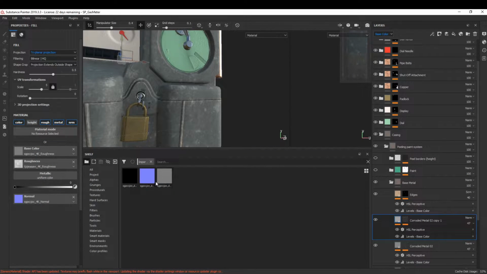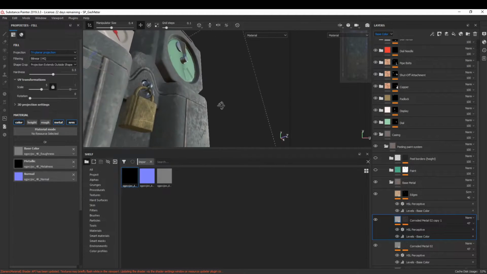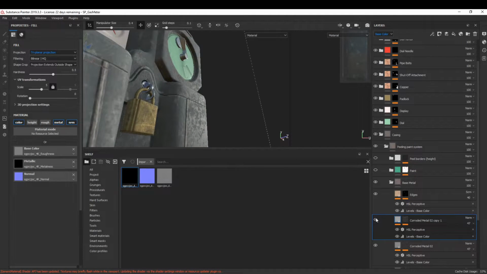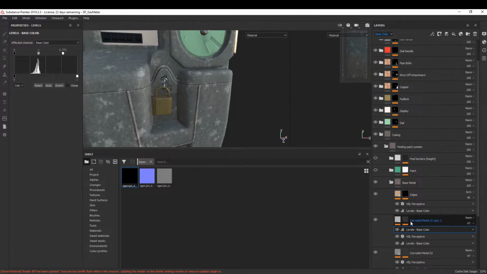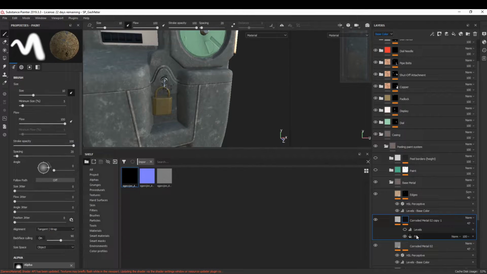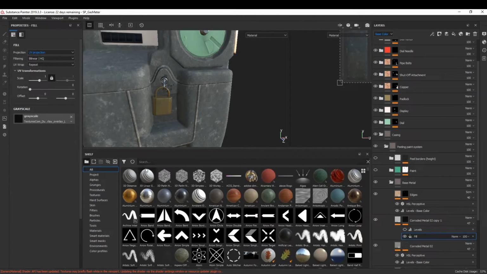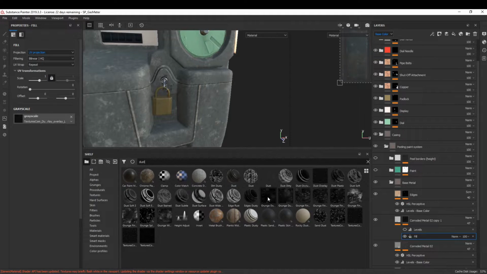Again, make a new fill layer. I've actually just duplicated one of my existing ones and then just drag in the required maps. I'm going to bump up the lightness of the albedo again with a levels modifier, and then since I was lazy and duplicated it, I need to replace the information in the mask as well.